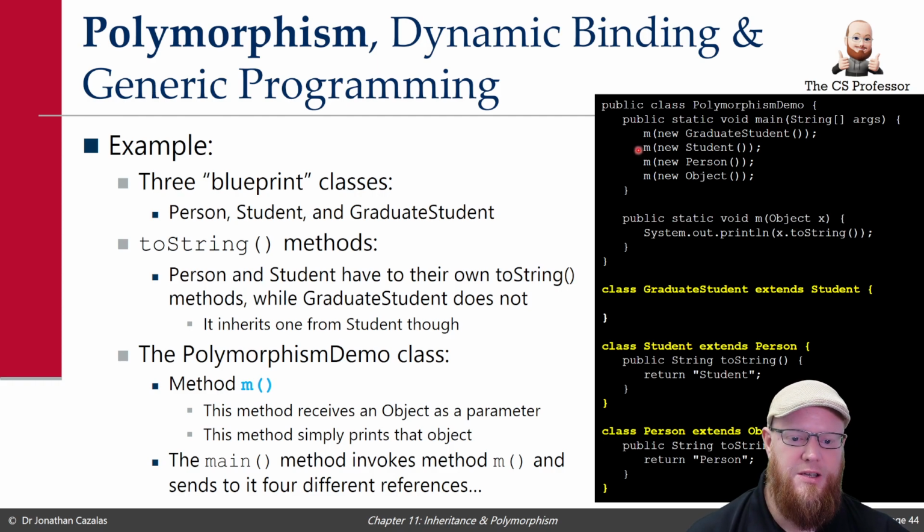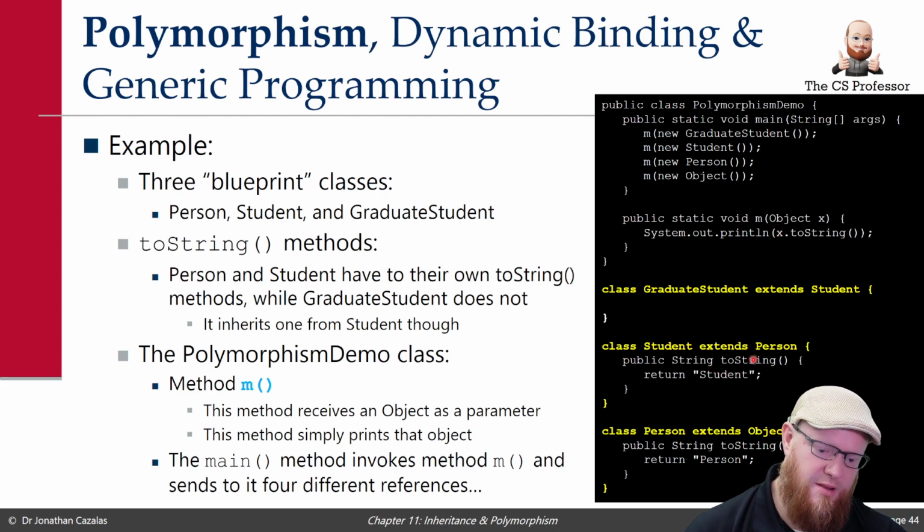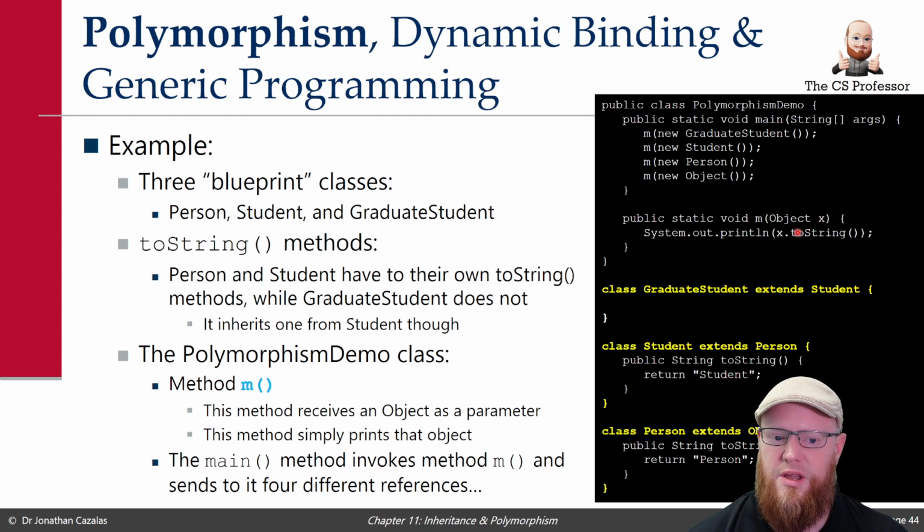Let me ask you on the next one. When we call method M and we send over a new student, what happens? We're going to create that new student object. We send over an address to that object. That address gets saved in X, and we print X.toString. Well, X is what? It's an address of this new student. So we're going to come over to student. It does in fact have a toString, and we return student. The word student gets printed.